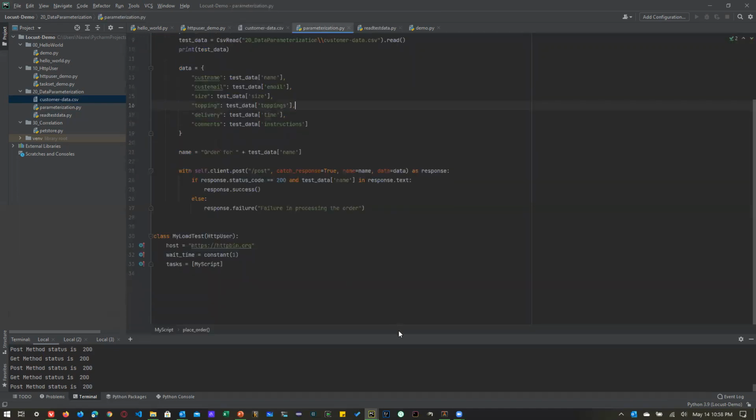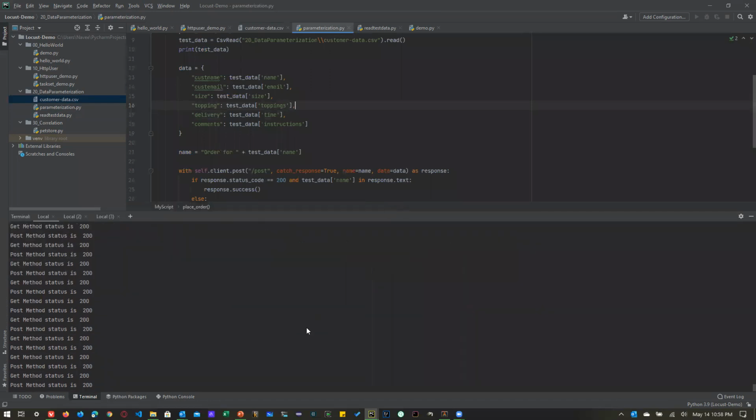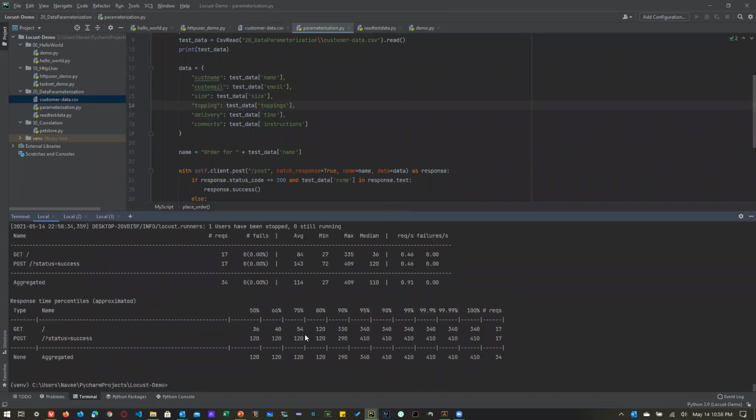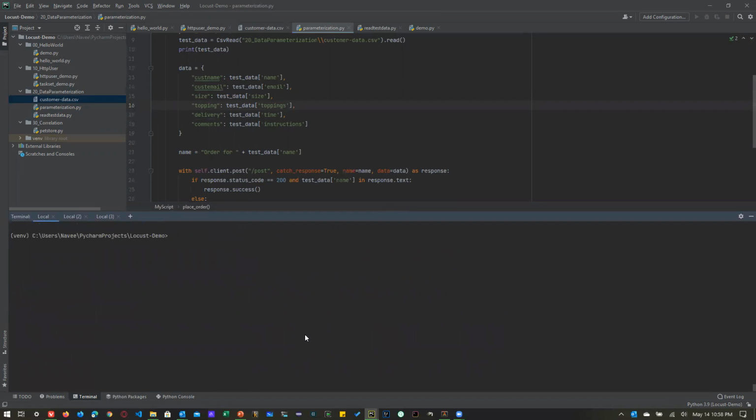So now what I'm going to do is execute this particular snippet. Let me clear my screen. And we're going to make use of the same command, locust -f, and we are going to execute parameterization.py. And now we are going to launch our test in headless mode.